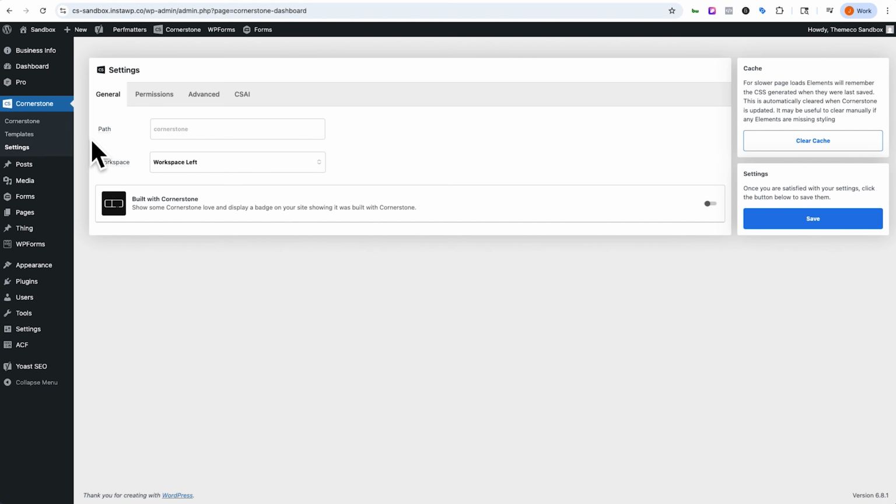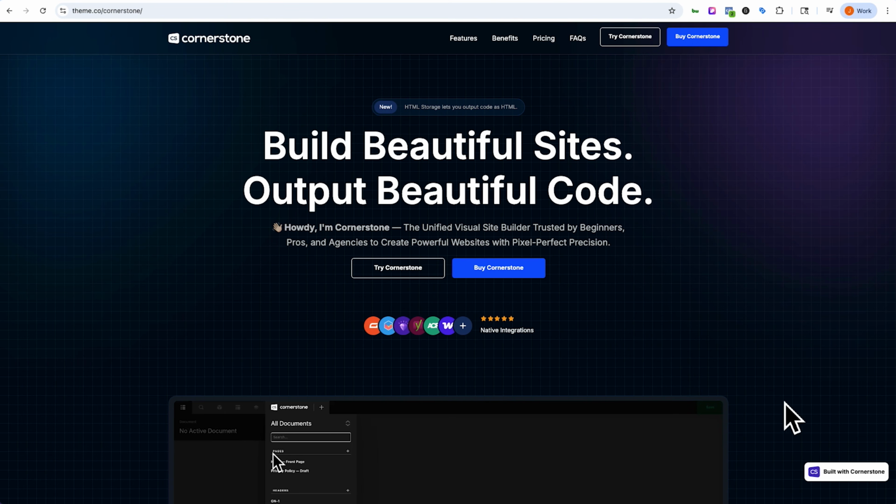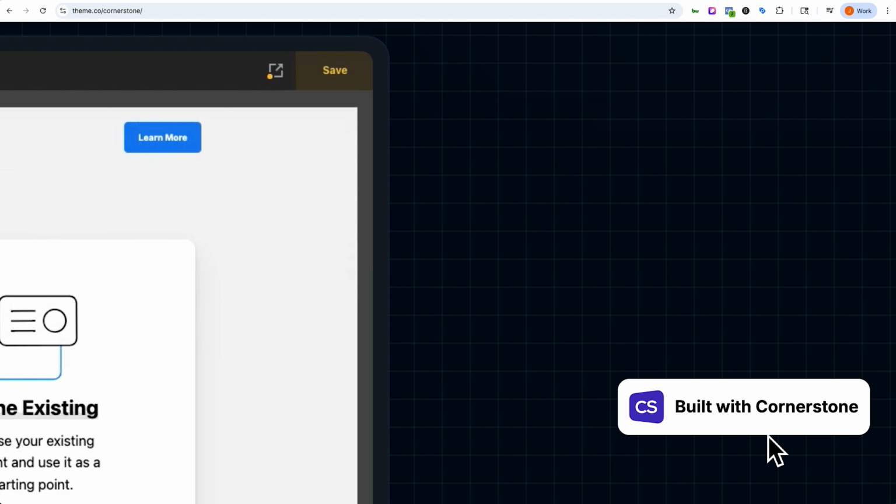First and foremost, on the back end of WordPress, you will notice that we now have an updated Cornerstone settings page. And this settings page is simplified so that you still have access to all of the advanced controls, but they are nicely organized within various tabs. So under our general controls here, we can change the path for the Cornerstone application. And this is a nice improvement. We can set a default workspace arrangement. In my case, I like workspace left, and so that is the default here for all of our users. We can also enable or disable this built with Cornerstone badge here. When enabling that, you will see something kind of like this right here with the built with Cornerstone callout.